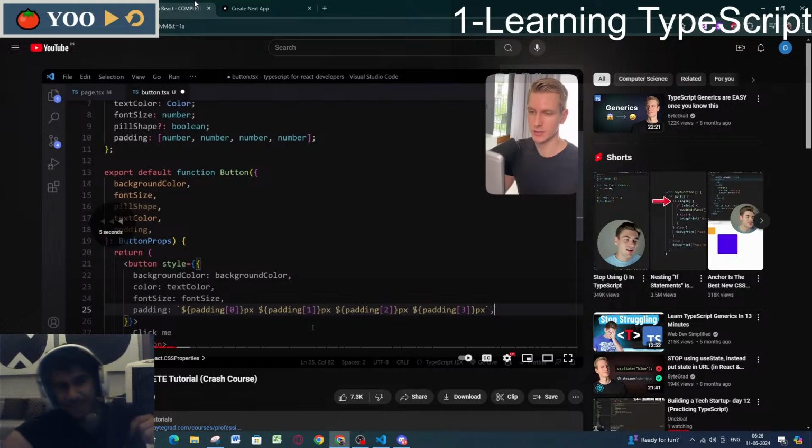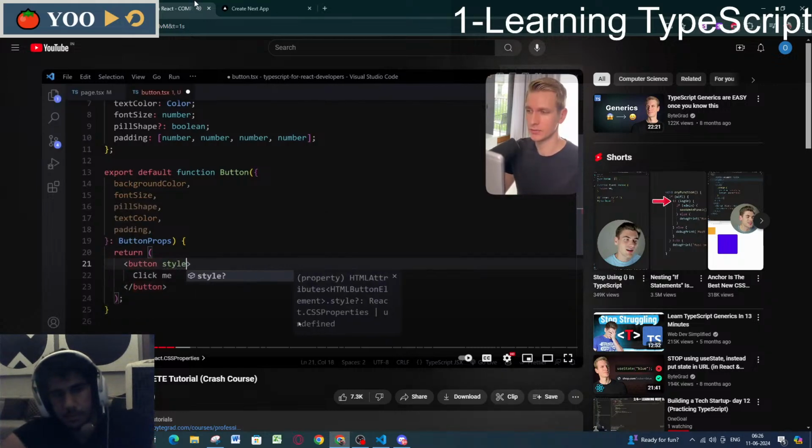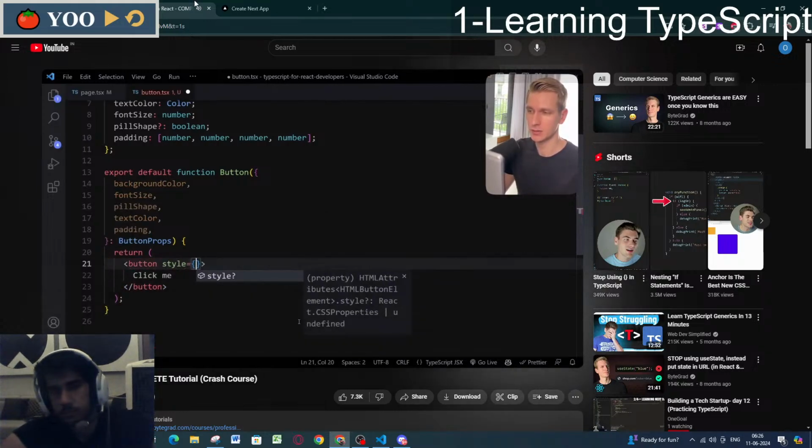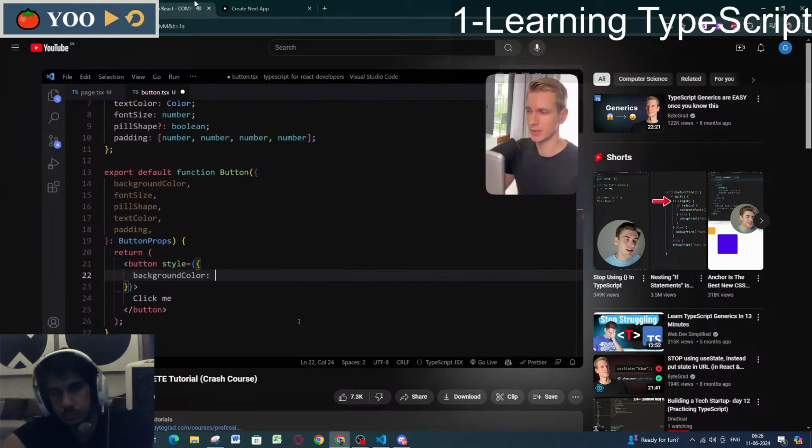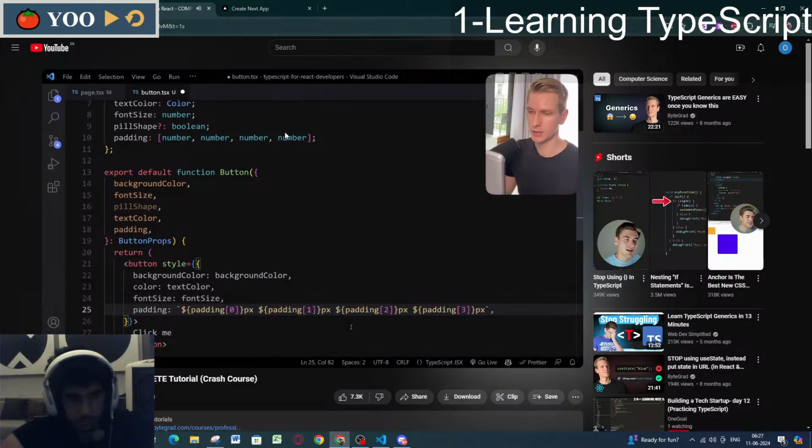Use just plain styles. We of course also have the style attribute, and here you can pass an object. So I can have another curly braces here, and here we can set background color to the background color that we pass, color to the text color, font size. You know, we can deal with the padding like this. Actually, Copilot's helping me out here. Right?